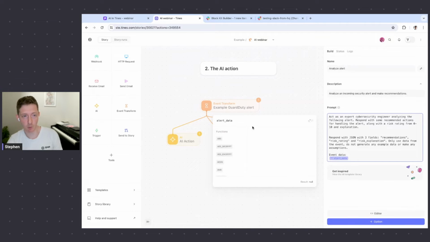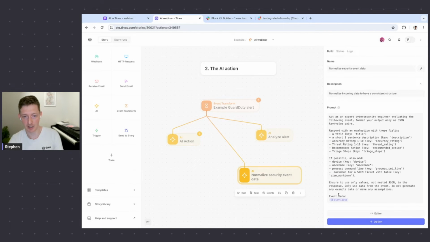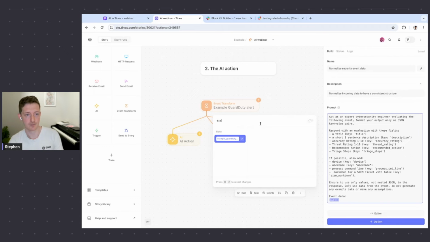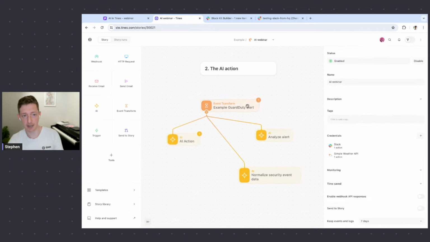So once again, I'm going to wire up our example GuardDuty alert here. I'll do that for both actions. And let's run this again. So again, all actions running just like Tines. If these were connected to downstream actions, they'd be passing the events all as normal. But let's take a look at what we've got here.